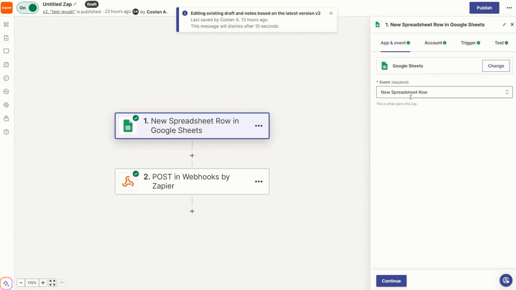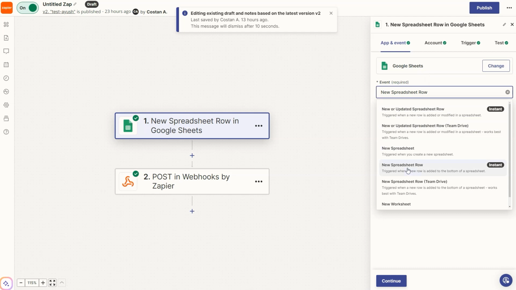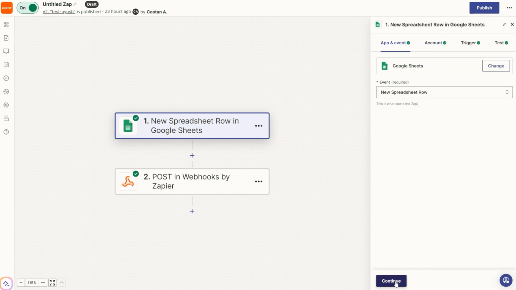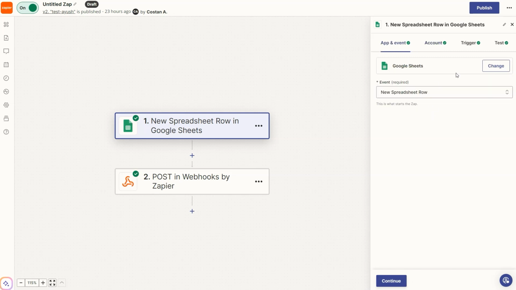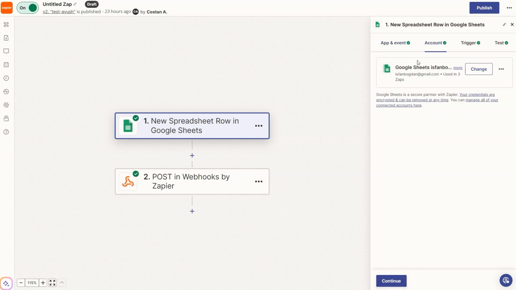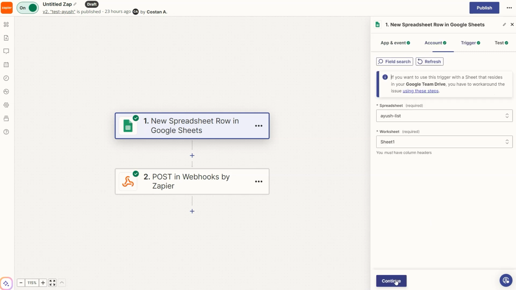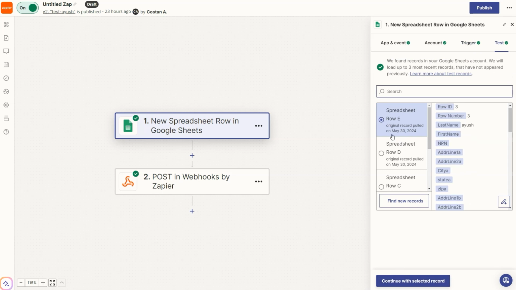You select the Google Sheet, and the event you need to select is new spreadsheet row or new or updated spreadsheet row. Moving on, you select your spreadsheet. You continue. You select your event that needs to be triggered from Google Sheets. Then you select your Google Sheet account, right? Once that is done, on the triggering, you select your spreadsheet and the worksheet, which in my case, it's sheet 1. And then the spreadsheet is going to populate with your data.